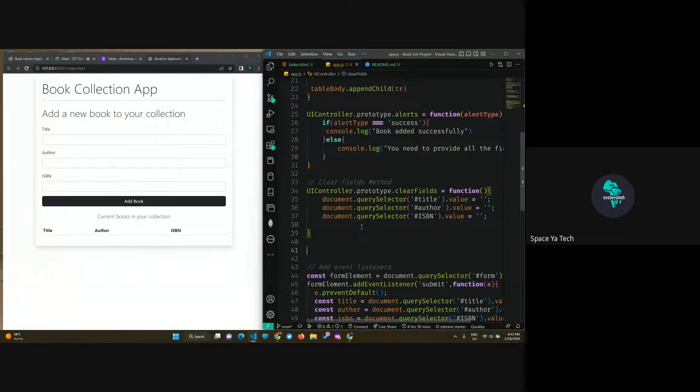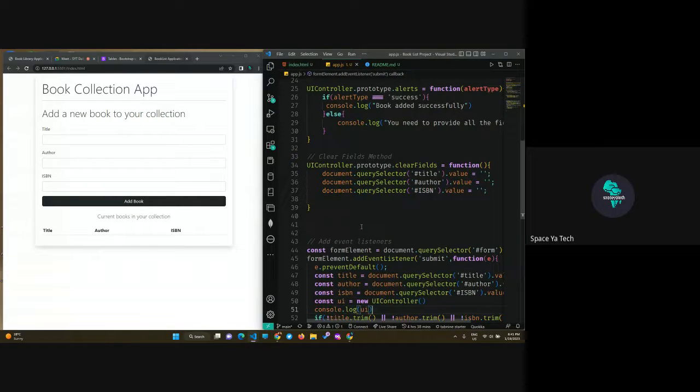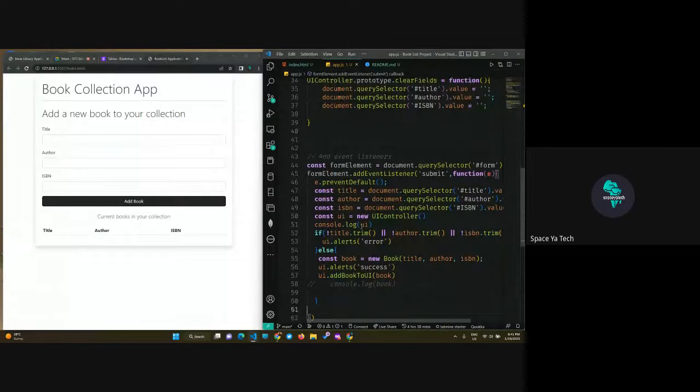Okay, good. And then at what points do we call that clear fields in our implementation? Where do we call it? Do we call it here? Where do we call it? We call it from somewhere. Anyone? After adding the book to the UI. So here. Yeah.